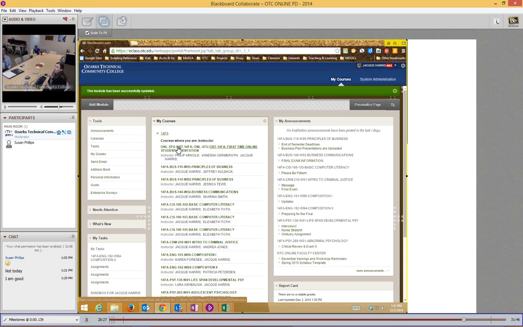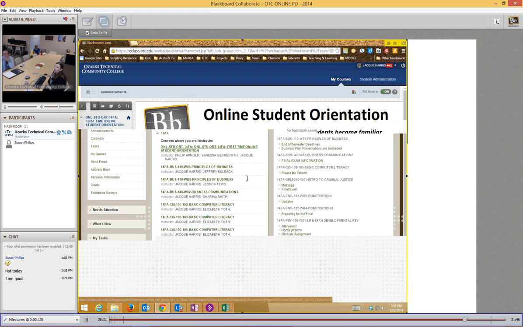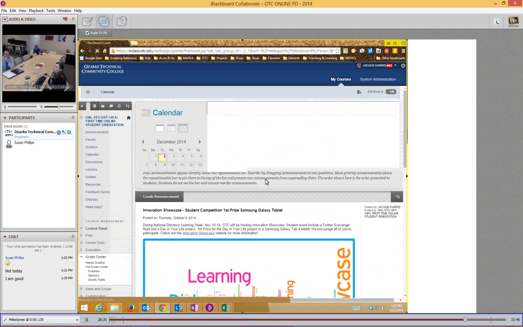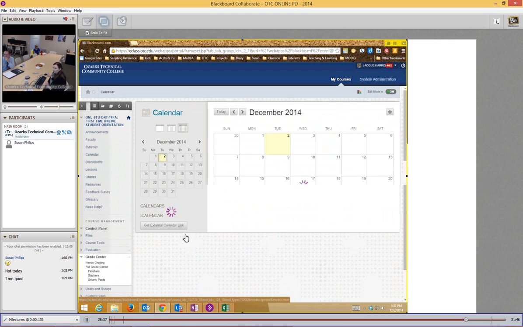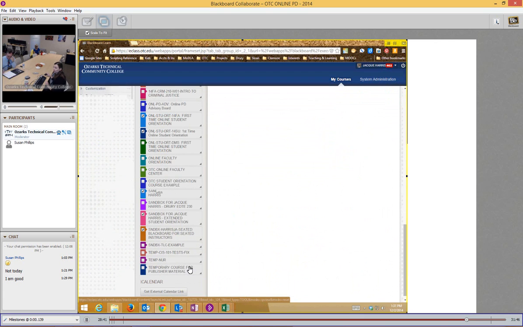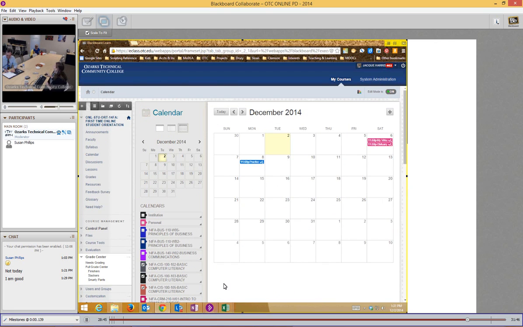If you have a course that you've hidden, it will still show up in your calendar. If you use the calendar tool, it will still show up in your calendars. I have thousands of calendars, but there's not much we can do about it. You can uncheck them, you can check them on. That's about it.